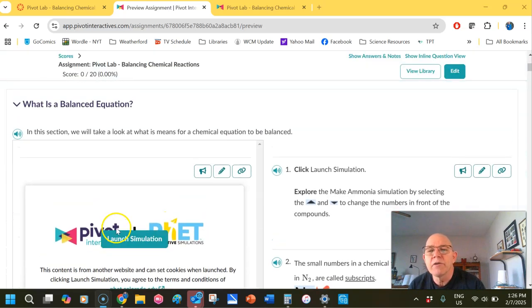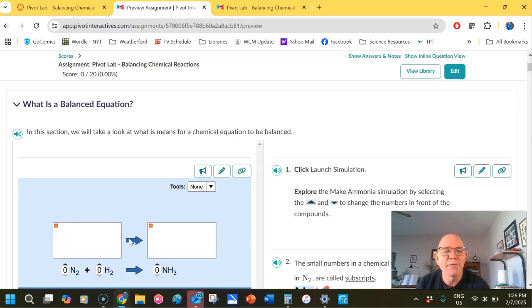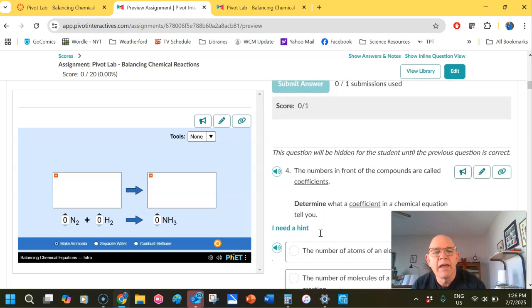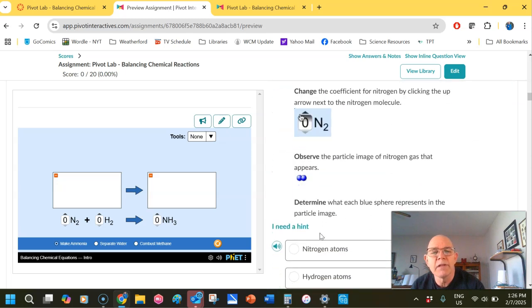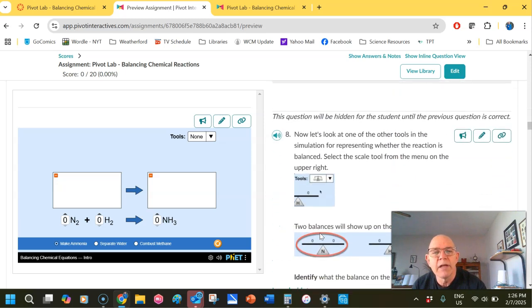First of all, you're going to start with a simulation from PhET, because it's hard to get actual atoms and start balancing them around and seeing how that works out. All right, so you have this basic thing here. Now it will take you through what the subscripts are and the coefficients and stuff, which you may already know. So this one will be a little tedious perhaps, but it goes through it all in detail and it will ask you to do things.